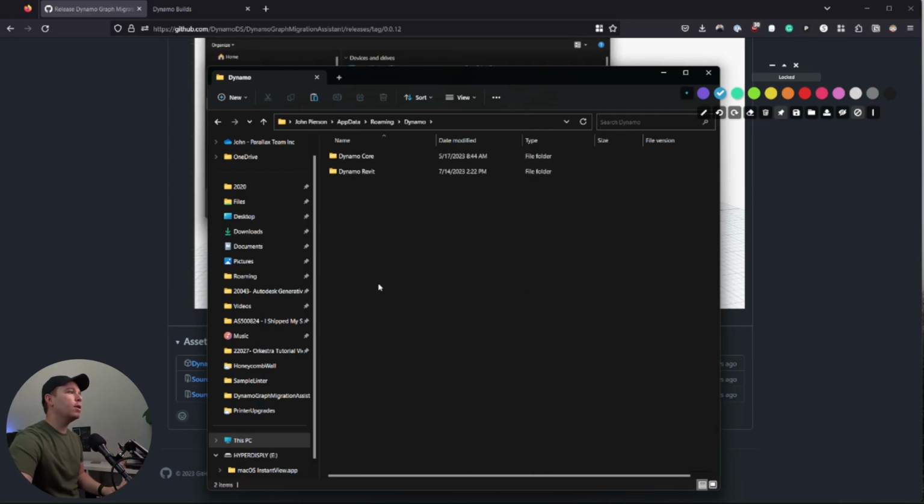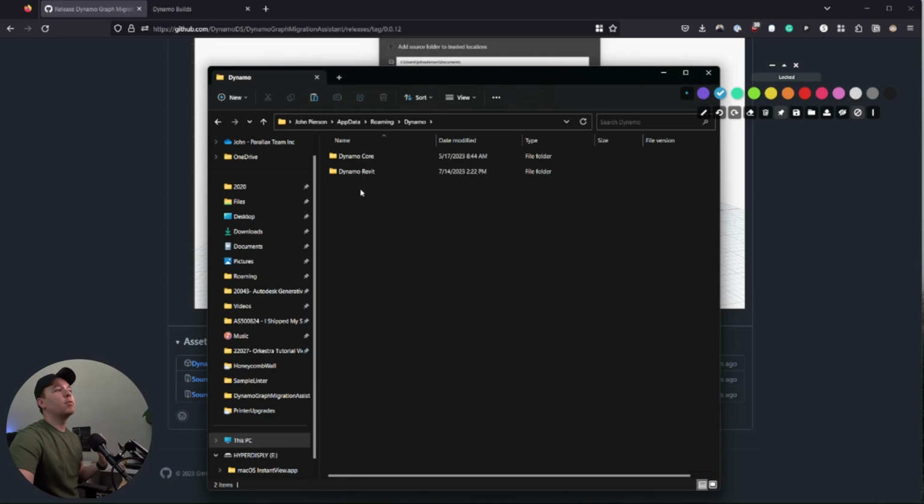Under Dynamo, we have Dynamo Core and Dynamo Revit. I'm suggesting everyone run this in Dynamo Core. You can run it in Revit, but the overhead of Revit isn't really necessary in this case, because all we're doing is moving graphs around and things like that. All the nodes and all the spacing we're fixing, and we'll see that here in a moment.